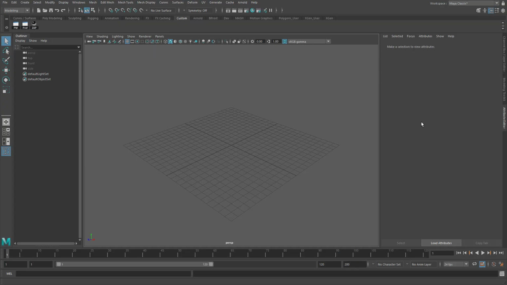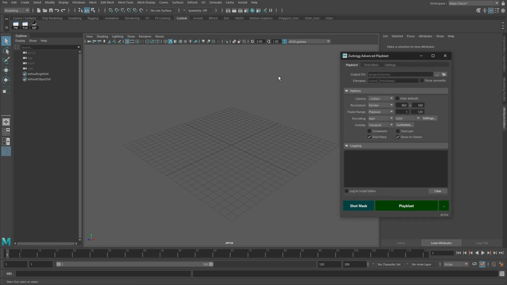To begin, I will open the UI by clicking on the Zerbrig Advanced Playblast shelf button. And the first time the UI is opened, all of the settings will be at their defaults. However, any changes made to the various settings will persist between Maya sessions. Ideally, the goal is to allow users to configure the Playblast and shot mask options in such a way that it minimizes the need to make any changes between subsequent Playblasts or shots.